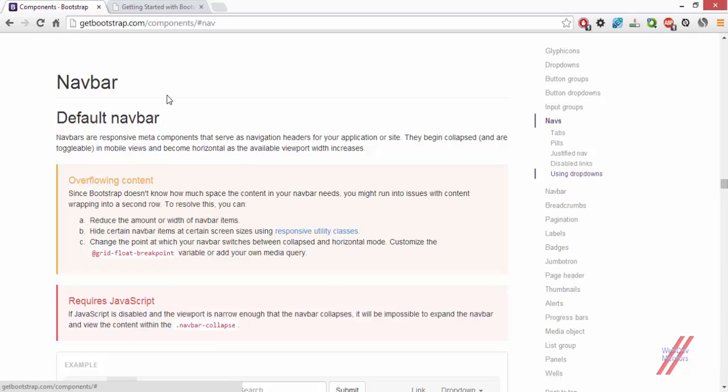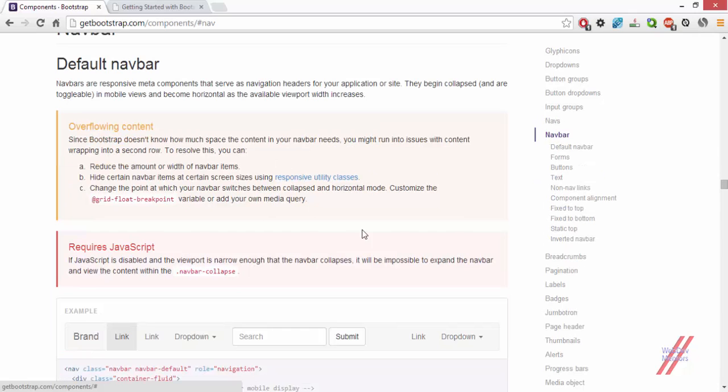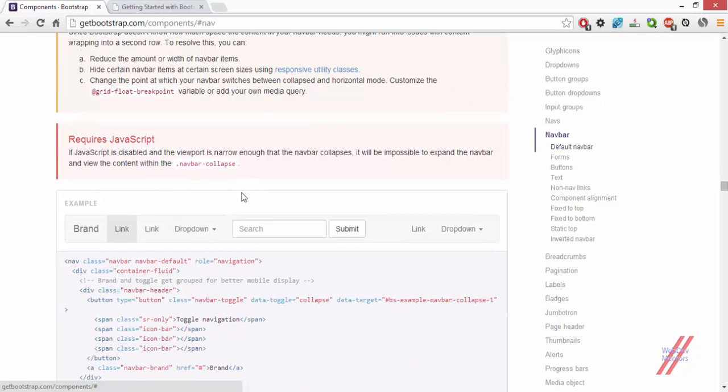So we come to the navigation bar, nav bar. There are a couple of things that you have to see in it. Navigation bars require JavaScript. If JavaScript is disabled, this nav bar is not going to work properly. They clearly mention this: if JavaScript is disabled and the viewport is narrow enough that the nav bar collapses, it will be impossible to expand the nav bar and view the content within the nav bar collapse. So you have to be very clear on this.